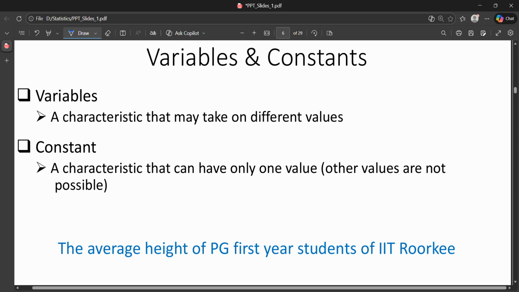Now let's move to what is a constant. It is a characteristic that can have only one value. A constant is simply fixed. It is not variable. So when we study only MBA students, the MBA course is fixed. When we take the data of BTech students, the BTech student is fixed. So BTech student is a constant. A constant is always fixed, and a variable always differs.